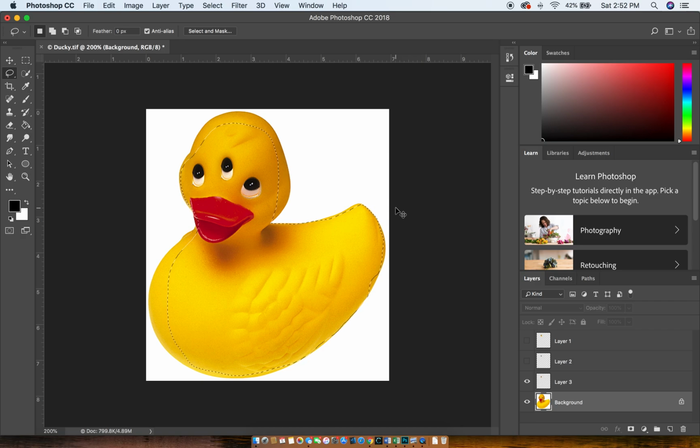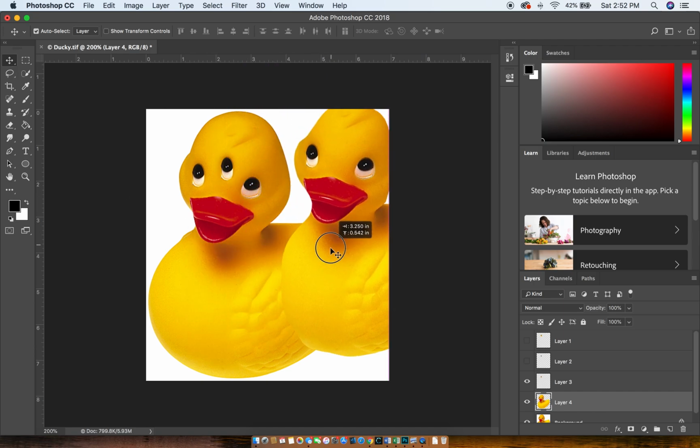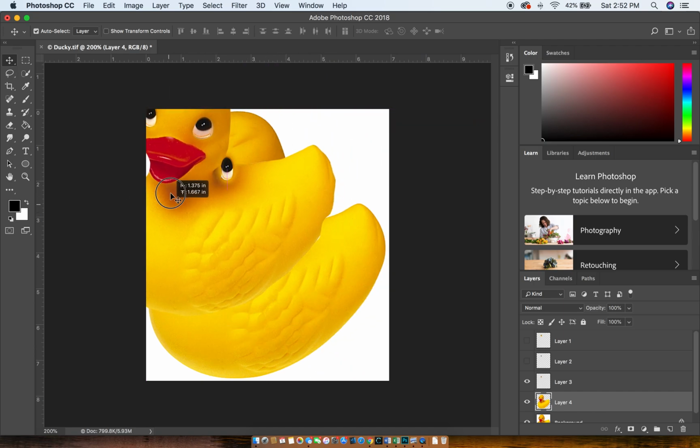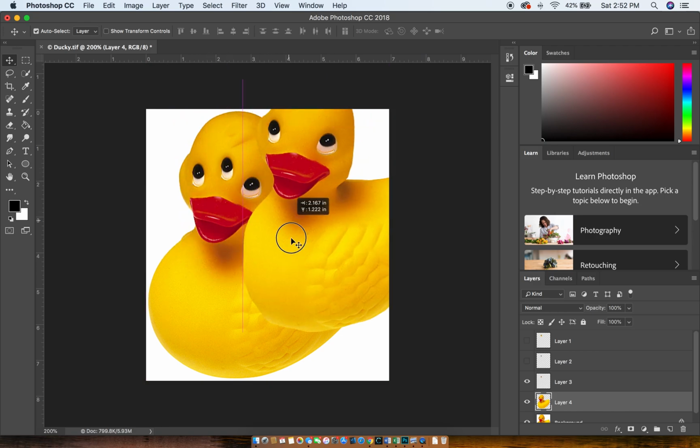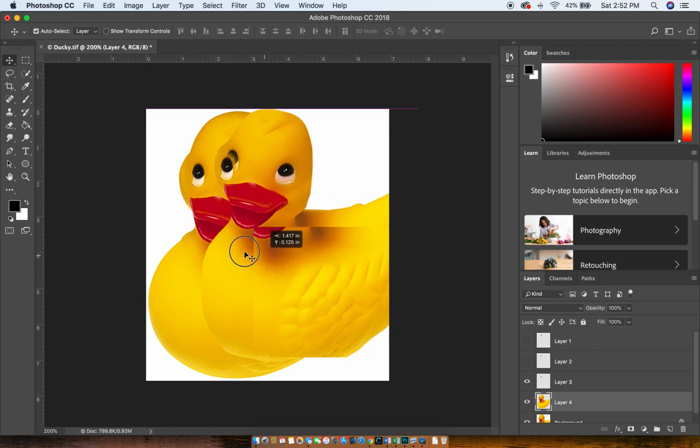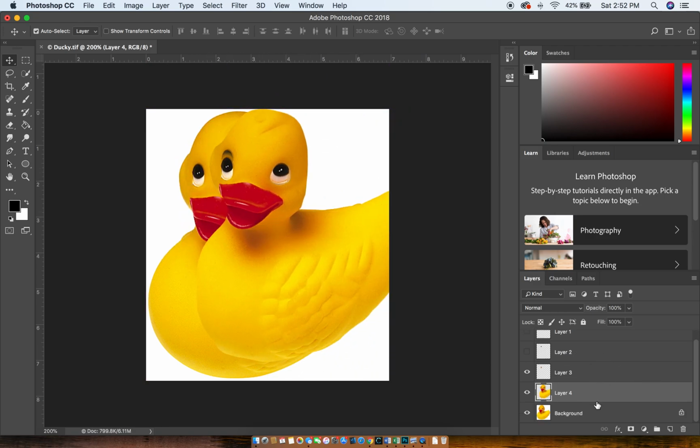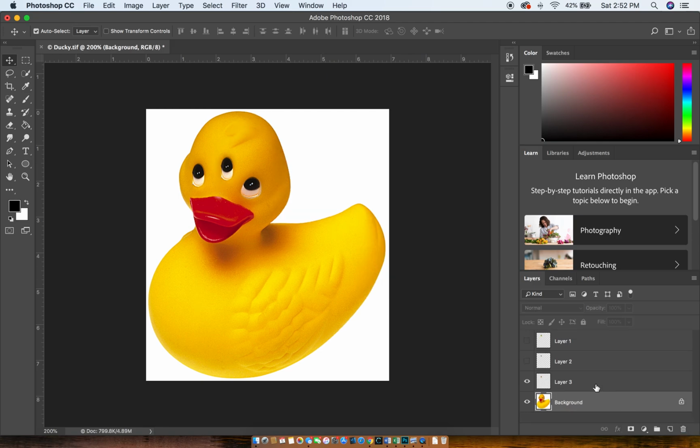Again, I can do a copy paste, and I'll grab my move tool so you can just see how sad and sort of crazy this duck looks. Okay, not cute, really wavy, not loving it. So I am going to make sure I'm on my layer 4, and I'll just delete that ugly duck.